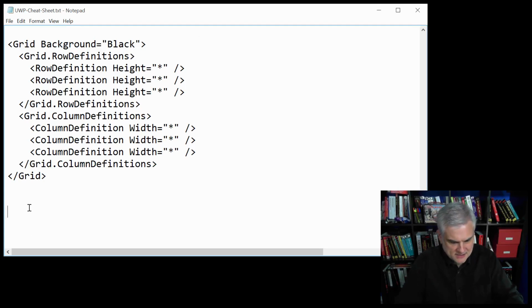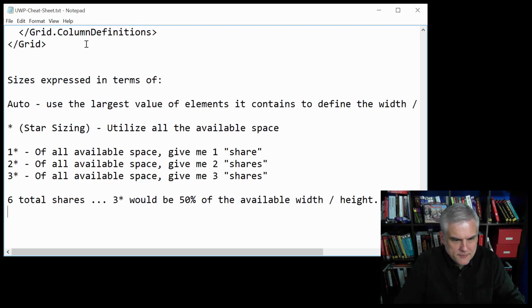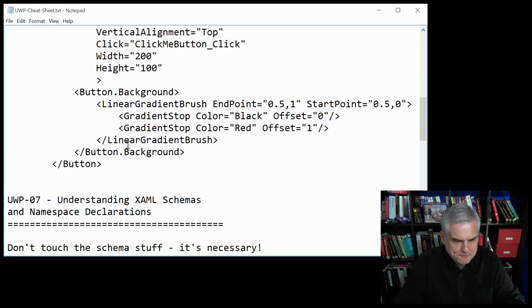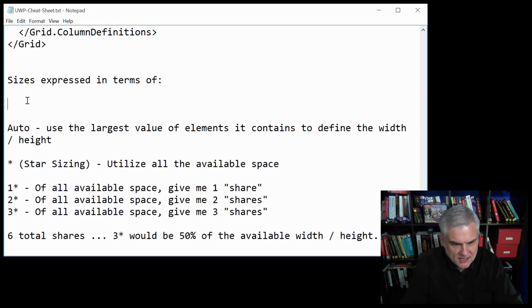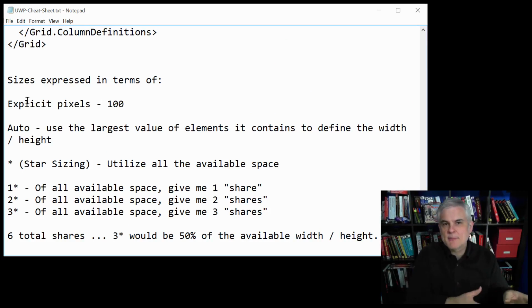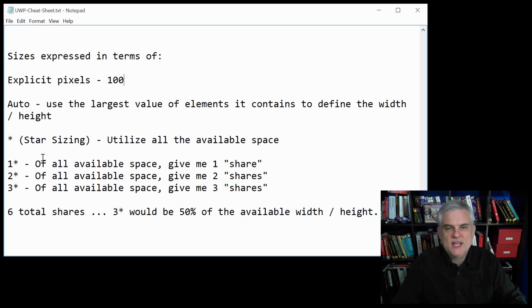Okay, so it can be expressed in terms of explicit pixel sizes, right? So I can set it equal to, like, 100, for example. But we said that that was a bad idea because we're working with different form factors, even within a given device family, and it may not look correct on a given form factor. So we would prefer to use auto and star sizing, which are relative ways of expressing sizes.